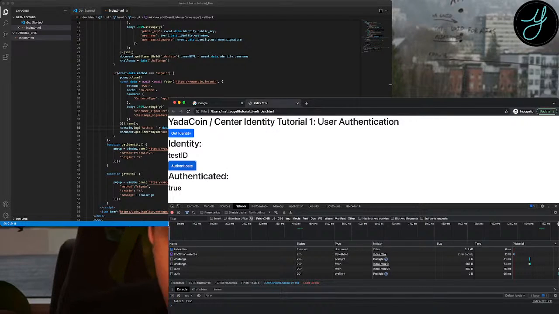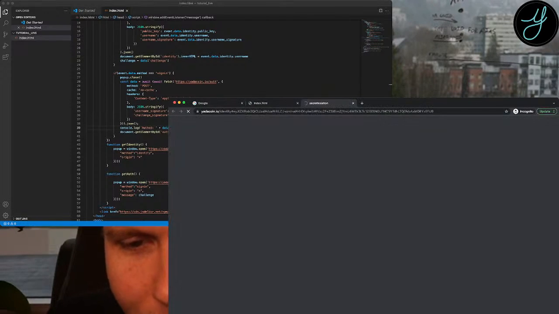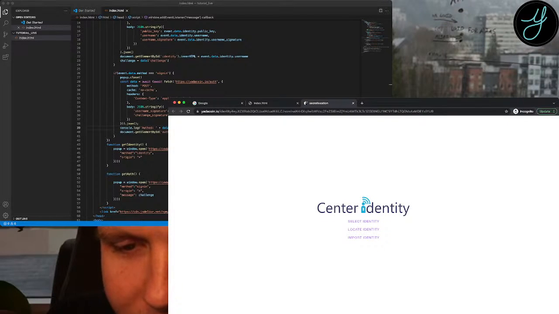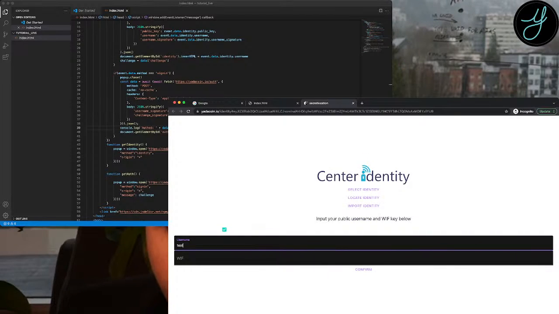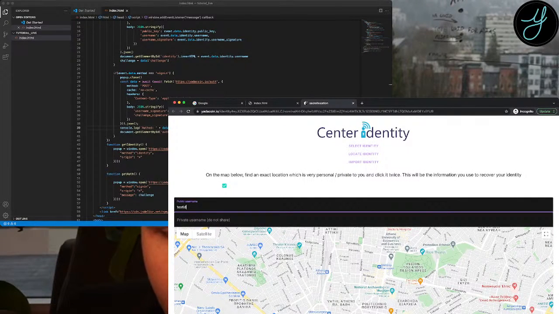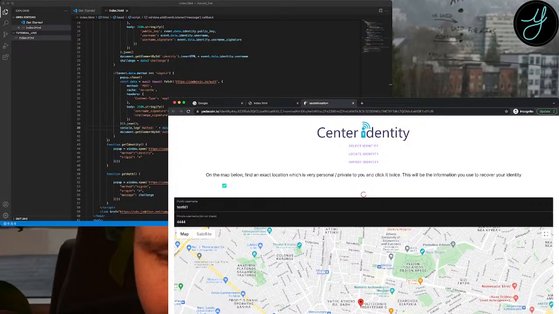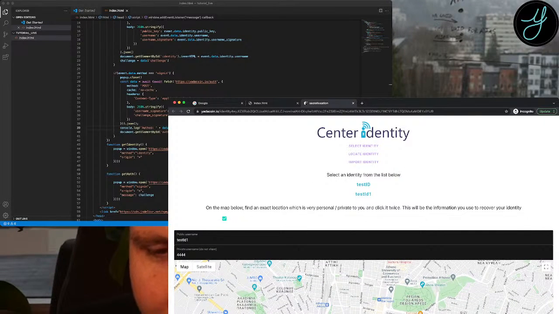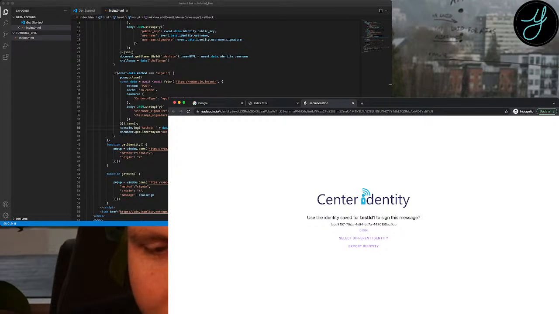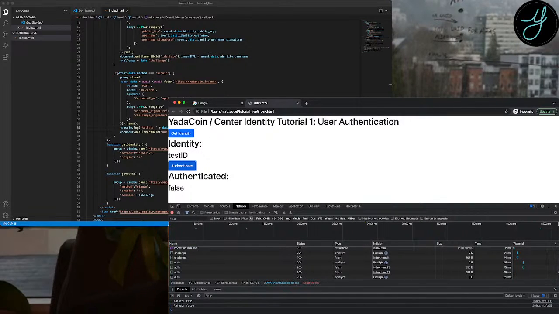Okay, so how do we know this works? Let's select a different identity and try to sign that challenge code with a different identity. So test ID 1. Oh, sorry, wrong one. Okay, test ID 1. So we'll use a different public username, and because the username signature is different, it will not authenticate. So we're going to sign the same challenge code, and authenticate equals false.